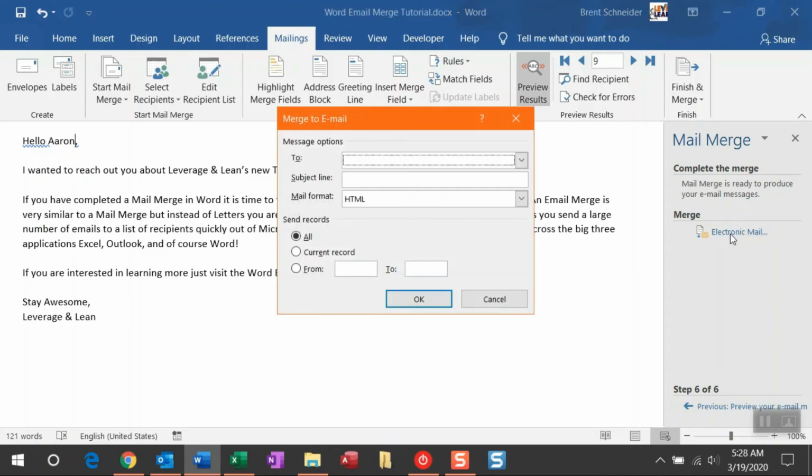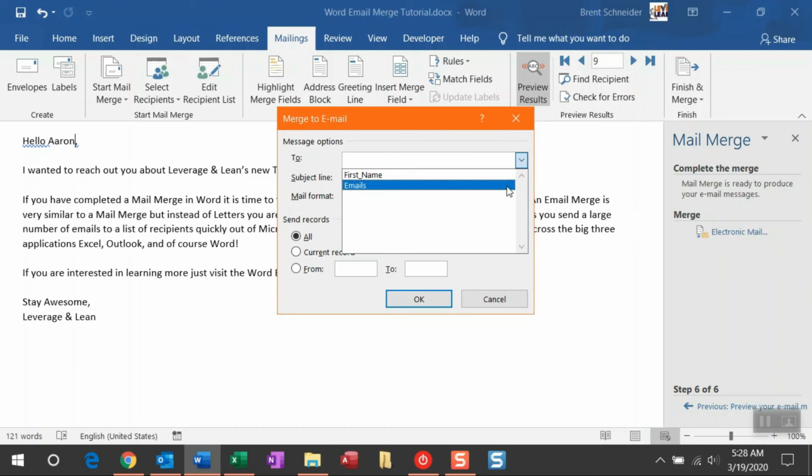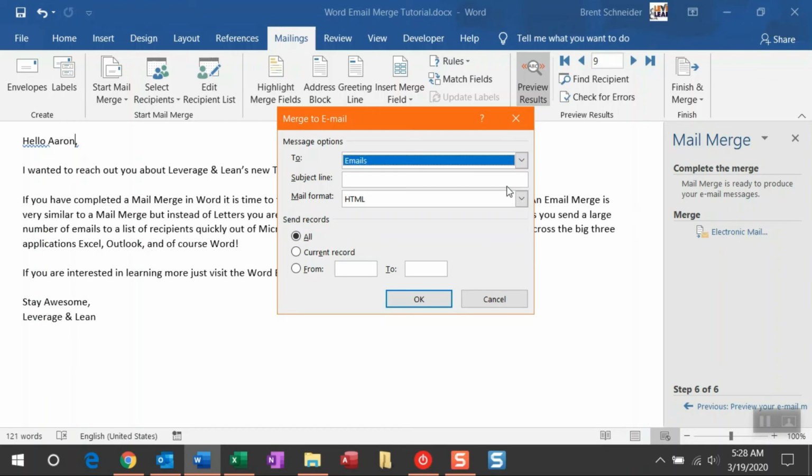Now there's a few more fields before Outlook is actually going to send these emails. You need to identify where your email addresses are in that Excel spreadsheet. I have a column named emails, if you notice that. And then finally, what do you want your subject line to be for each email message?